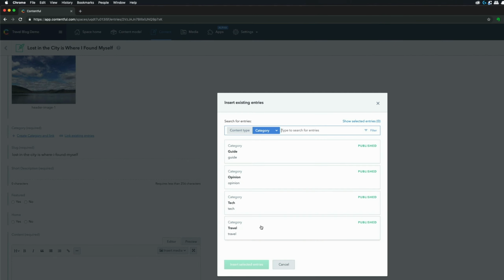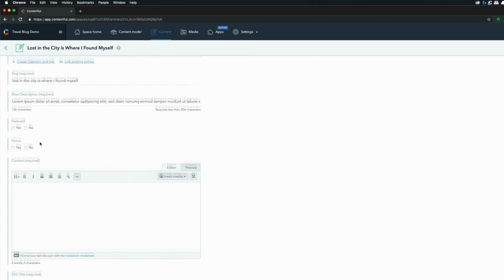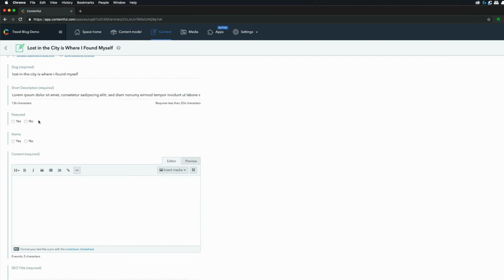Category we want to set to travel. Then insert selected entries. The short description here is going to be that filler that we had on our first design. So just this lorem ipsum. We actually don't need to mark this. We don't want it to be featured. So feel free to leave these blank unless you actually want them to be featured or on the home page.